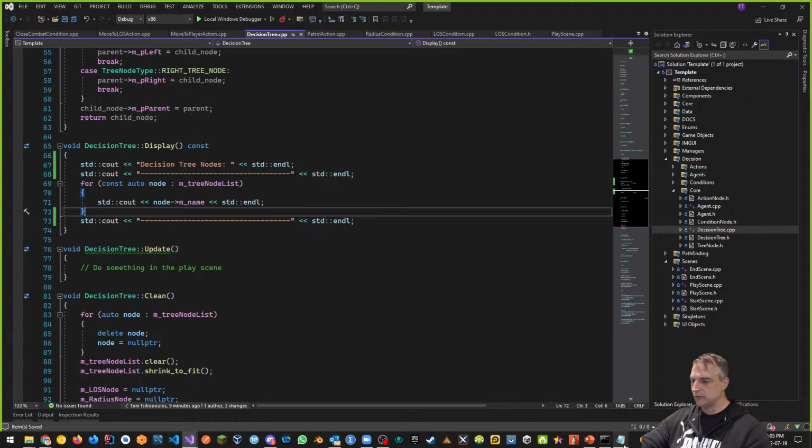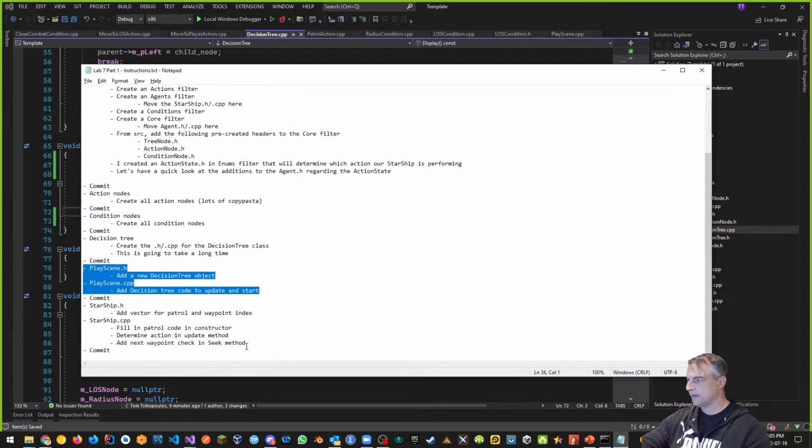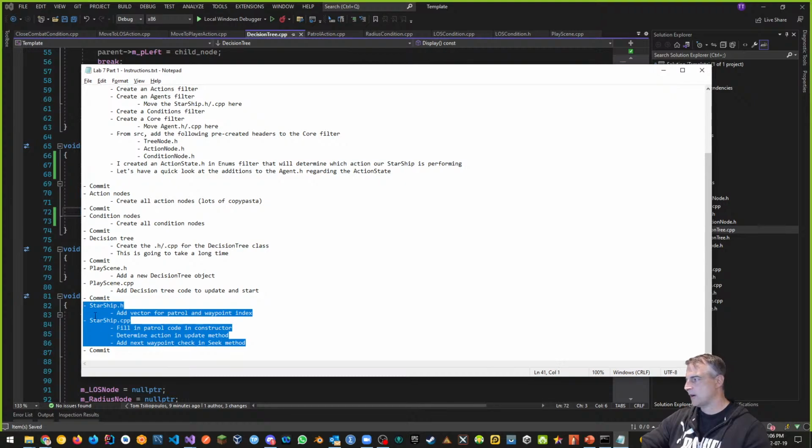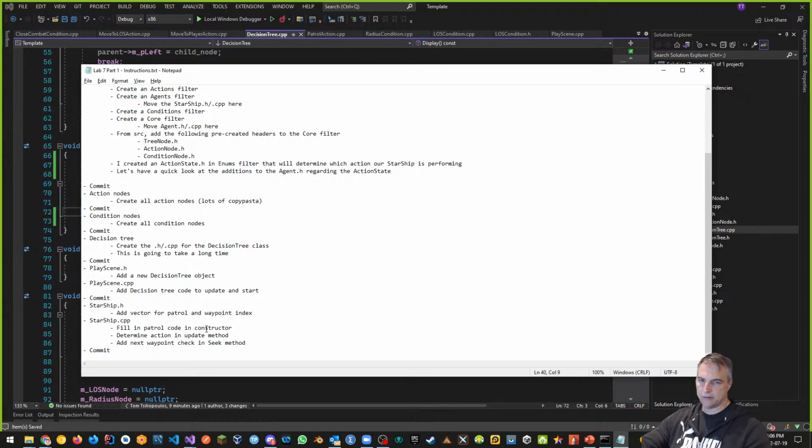But now what we need to do, we've come down to the last part, which is changing our starship, and then we're done for the day. I know I'm running overtime, but it's a bit of a longer setup for the lab today so that we can get things done. So in starship.h, I want to add a vector for patrol and waypoint index.